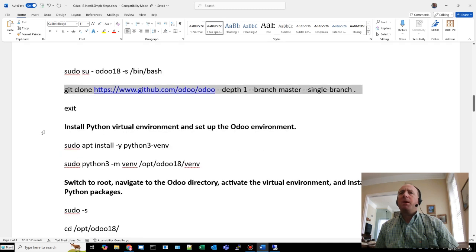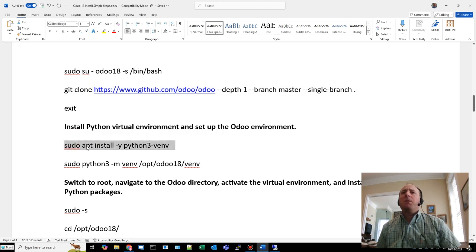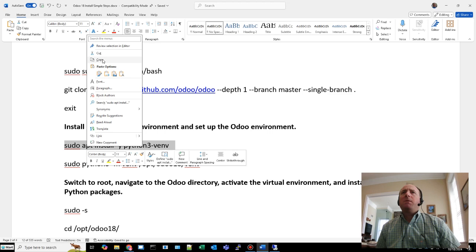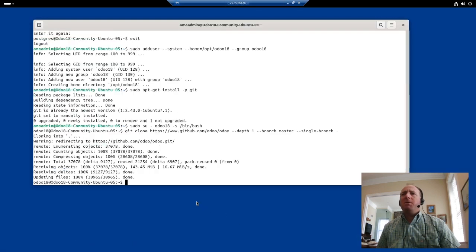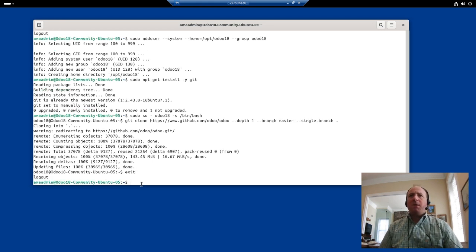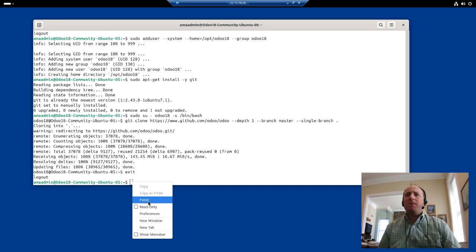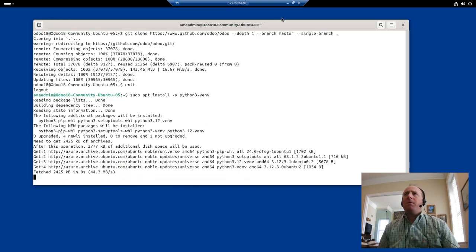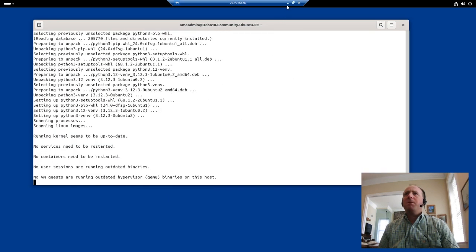Okay, we've got another exit coming up. All right, now we're going to install the Python virtual environment. Basically, that's exactly what it is. You install a sort of little virtual server inside your server that runs the Odoo code. If you don't understand some of that, just don't worry about it. Just do it. All right, here we go. Exit. Just trust me. All right, virtual environment. Everything's still good.